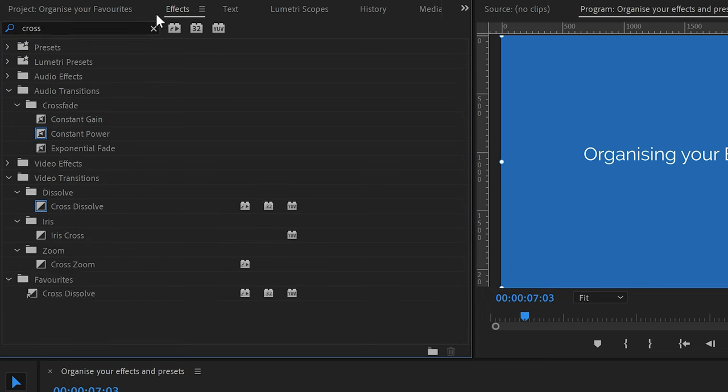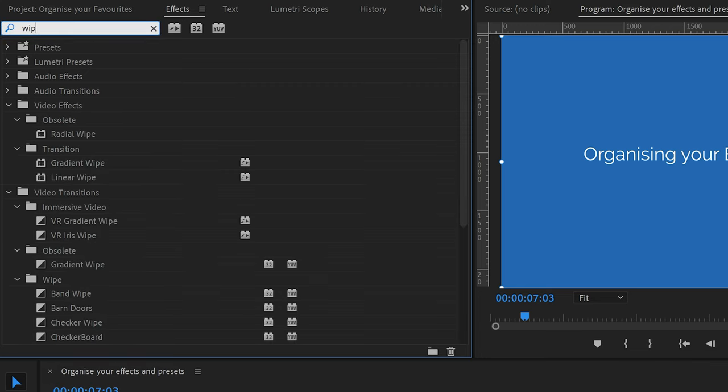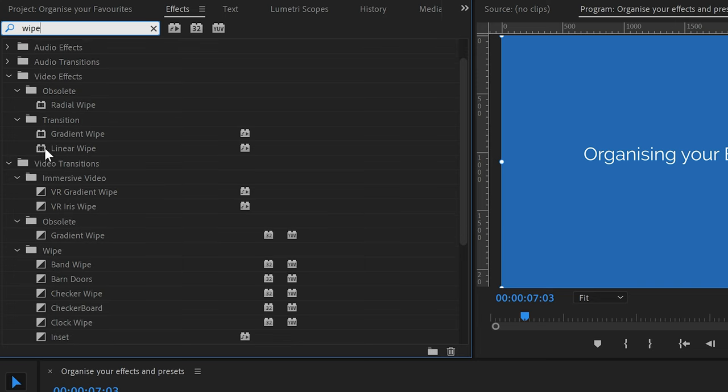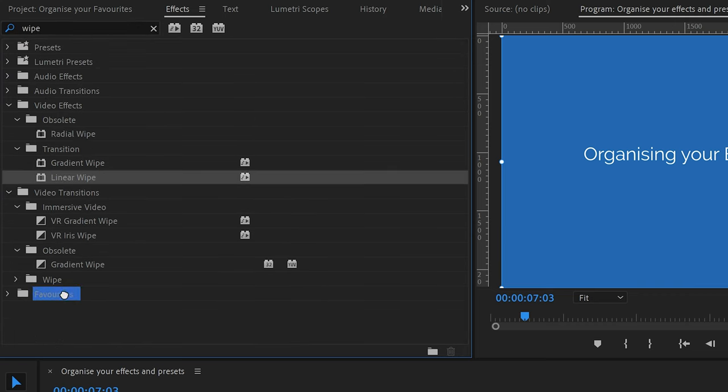And you get the idea that if we just close down that search bar and open up favorites, you can see I've now added those 3 favorites into it. And typically I would add a lot of others. I would add denoise, dip to black, exponential fade, and so on. But let me just take up an interesting one that I've begun to use quite a bit recently, which is Linear Wipe. Just add wipe into the search bar and you'll see that Linear Wipe comes up here in terms of transitions. So I'm going to take that and I'm going to add it into favorites.